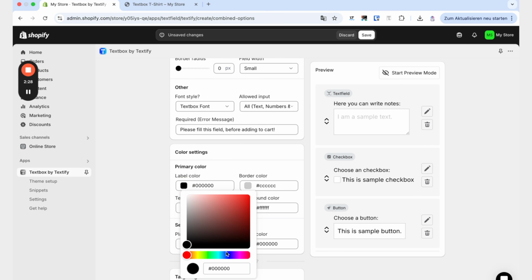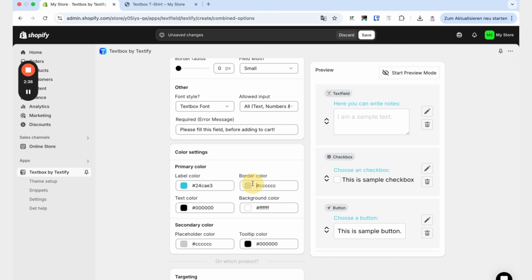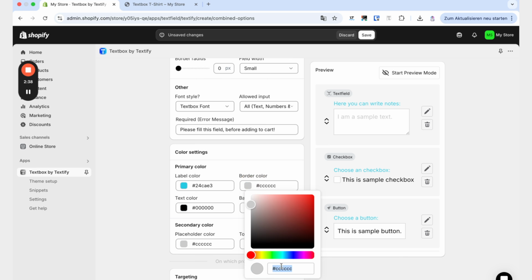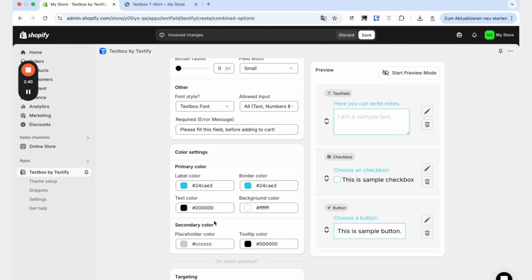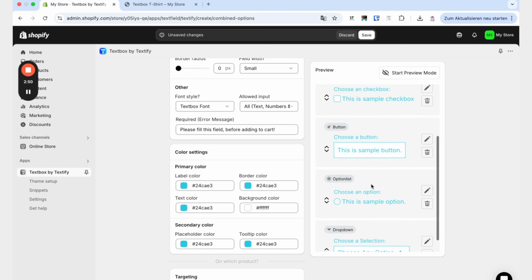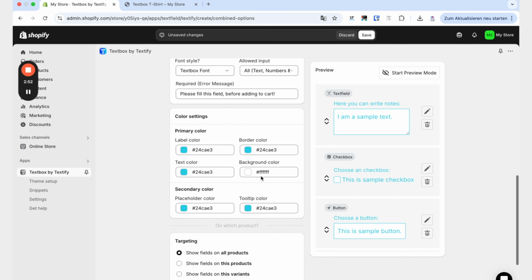So it's pretty easy. You can just change everything you want to change here on this page, and it will be exactly taken over on the right side. You can see I'm changing that one by one. Placeholder color, text color, tooltip color, and everything is nicely arranged in the respective color you set here.